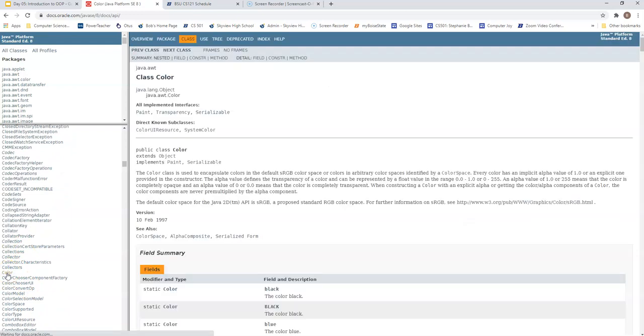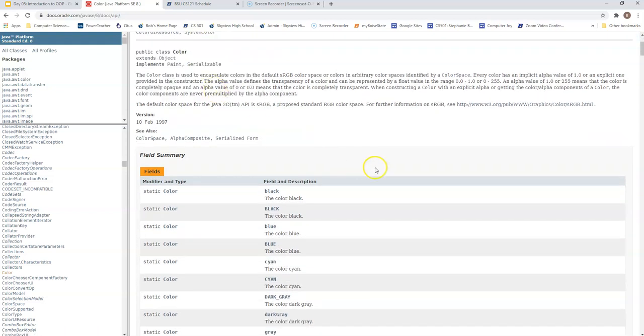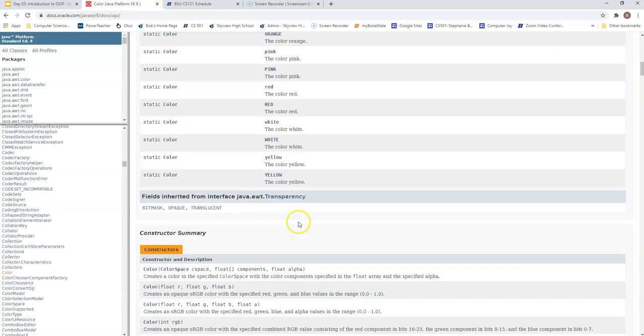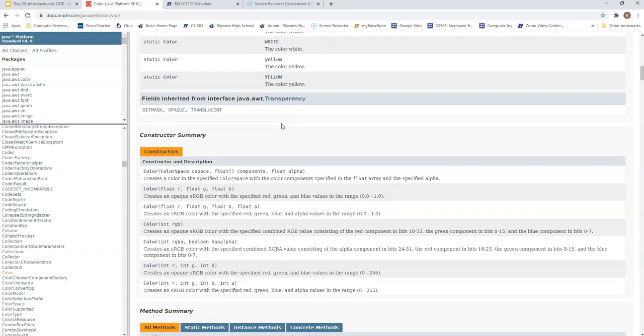So color. This particular class, the color class, has a bunch of different modifiers. We can have the colors of black, blue, dark gray, green, orange, pink. These are already ready for us to go. In order to make an instance of this, to make an object, you'll need to use a constructor, and we'll talk a little bit about that here shortly.